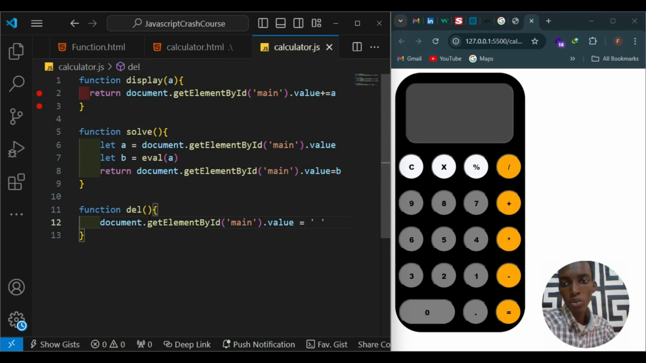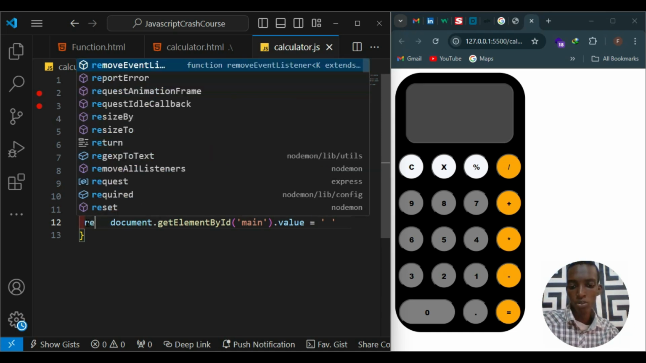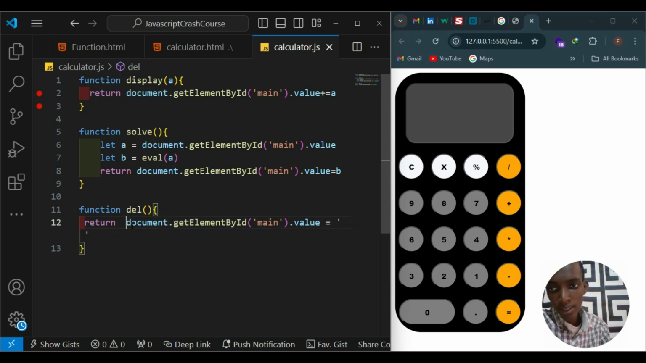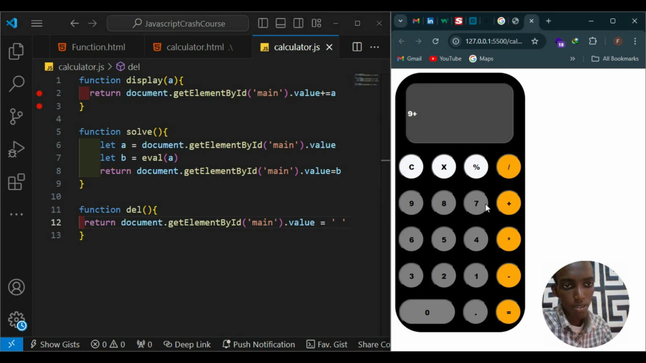Meaning when someone clicks on this button now, I want to return document dot get element by id of main. But I want the content of this main to come empty. And I'm saying 9 plus 7 equal to 16. Then I say this clear. I'm saying 9 plus, I say clear. It clears what's there already.